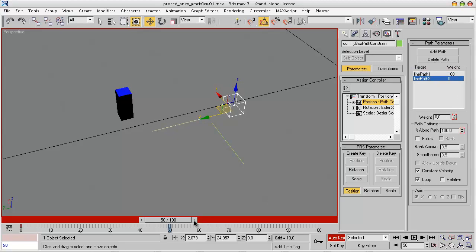Now, just move on one frame and change the weight of the second path now to 100 and the weight of the first path to 0. Now as you can see, the object now sticks to the second path. The problem only is that it has already finished moving along this path, so we need to set another keyframe.